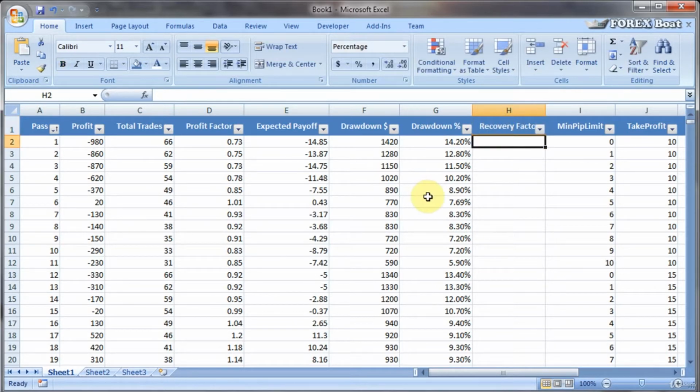And for the formula, you want to divide your profit, which is your net profit here, by your drawdown. So that's what we're going to type in here. We're going to type in equals, and then you just click left on your keyboard, profit divided by drawdown in dollars. So you get a percentage here, but we don't want to see it as a percentage. We want to see it as a number.